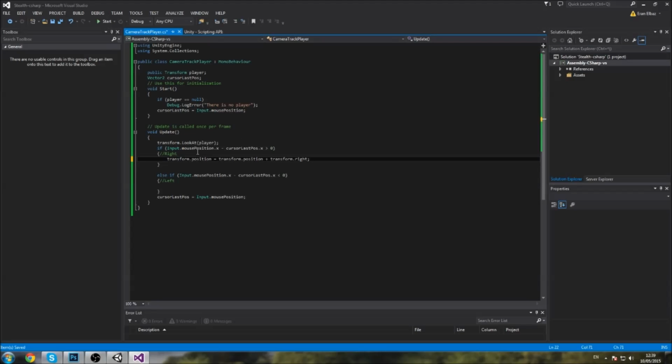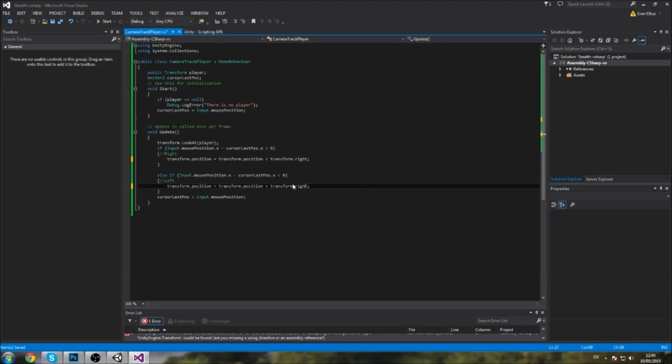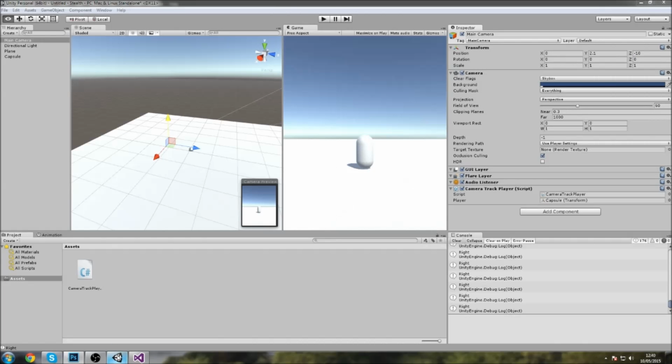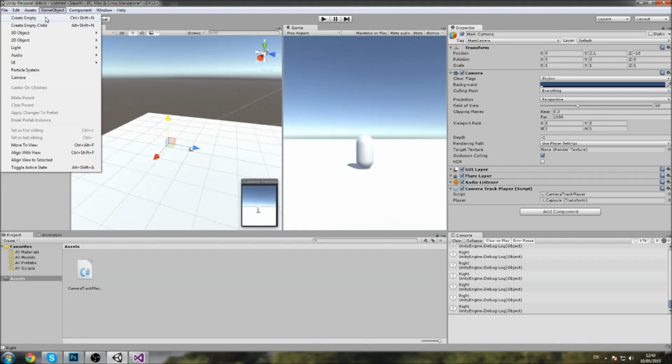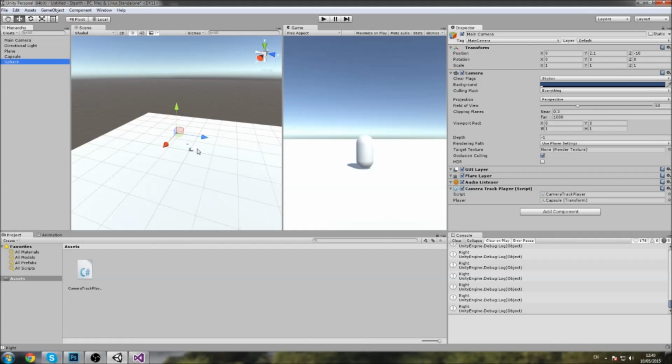each frame we're going to change the rotation of our camera to look at the player. And we want to do the same over here, but to the left. So now there is no left, so we want to do right and minus. Okay, and let's see if it works. Let's do a sphere.